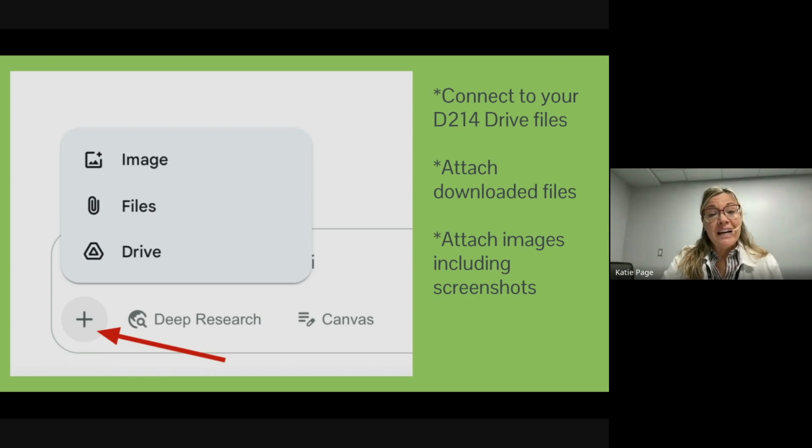If you have something that's downloaded, like a PDF, you can just attach the PDF. It can read that. It can read images. Sometimes I'll take a screenshot of an image and load it, and it can read the screenshot.